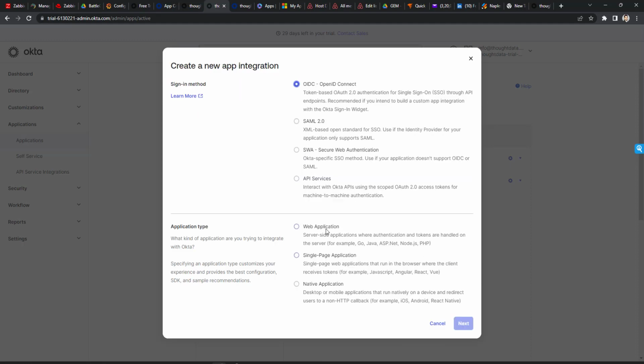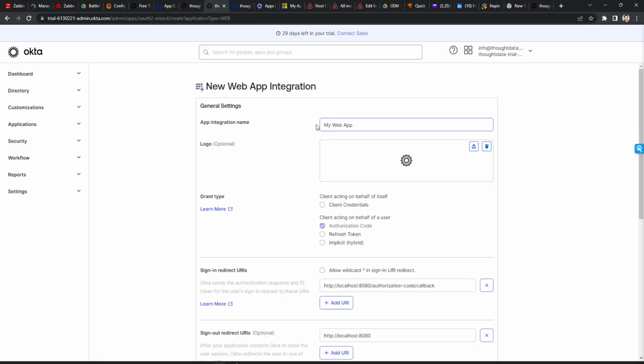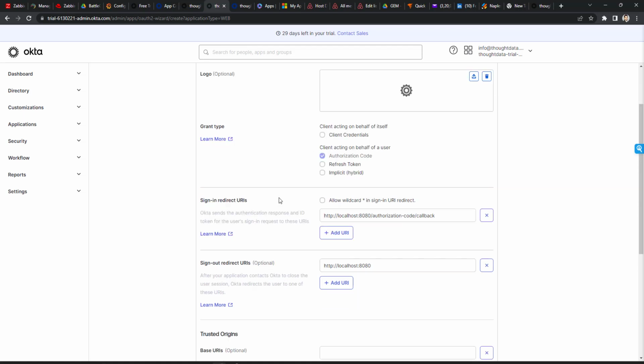And here you have to choose the application as web application because Enterprise 360 is a web-based application. Choose web application. You will be required to provide an application name and leave everything else as default. And this is pretty important. You have to provide the sign-in redirect URIs and sign-out redirect URIs. Now this happens to be your Enterprise 360's URL, the web URL on which you are accessing the Enterprise 360.